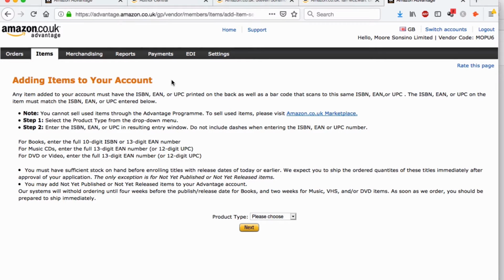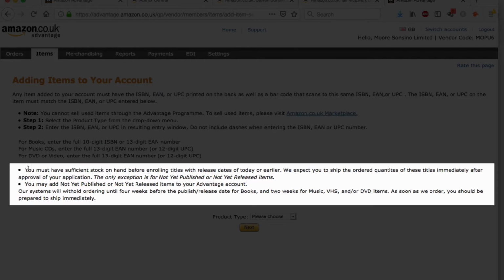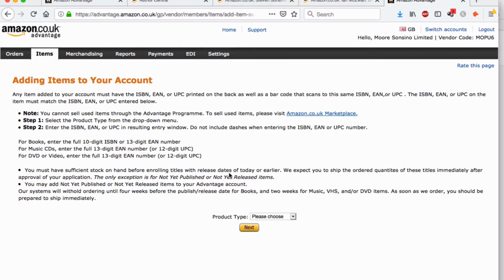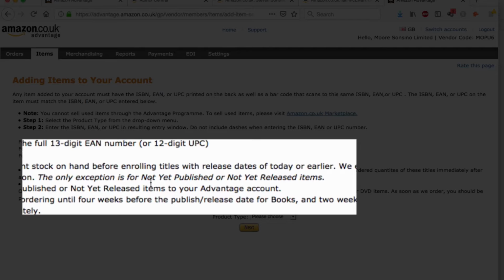So adding items to your account. This page is well worth reading. It gives you a lot of information about how to add the items so that you don't foul up. Mostly it's stuff that we have actually touched on. And let me draw your attention to this bullet point down here. It talks about you've got to have stock on hand before enrolling titles with release dates of today or earlier, because they expect you to ship everything very, very quickly. But you can add things here if they're not yet published, and that's what we're going to do today.